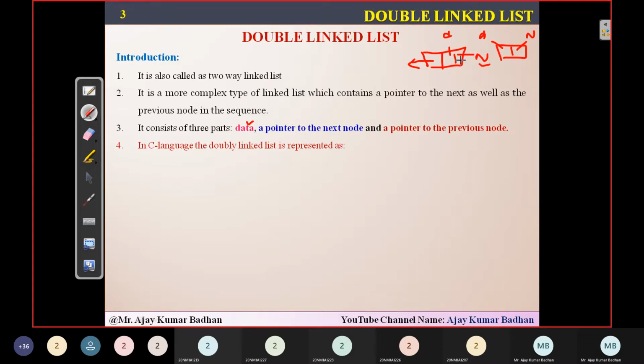The right side block is what he's calling the next node, which contains the address of the next node, and the pointer to the previous node. And here we will be using a pointer previous. So previous will consist of the address of the previous node.